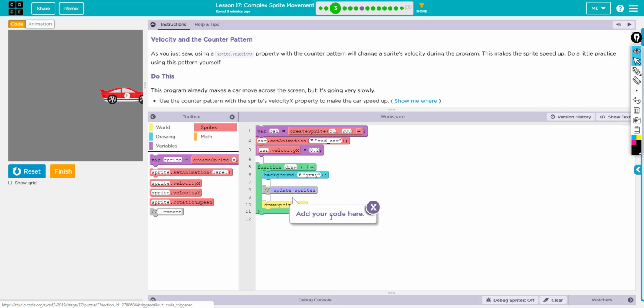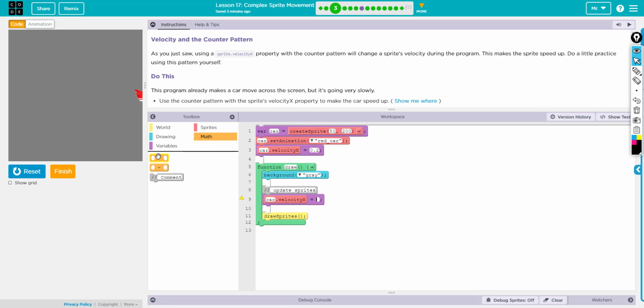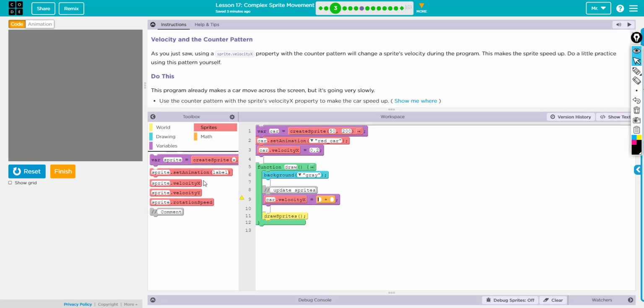If we click show me where, it'll tell us where to do that, and we'll do it under the comments right here. To do that, we're going to set the sprite's x velocity. We're going to call it car, that's the one we're changing, and we're going to use the math one to do it. I think it's under sprites. We could type it, or we could just drag the block. I do like typing it. I find it a little faster.